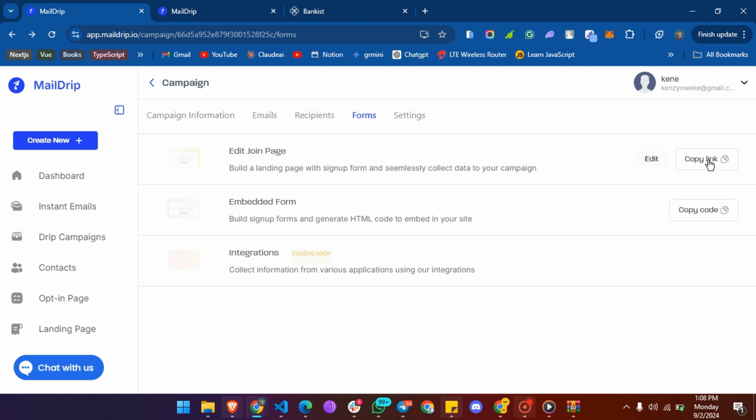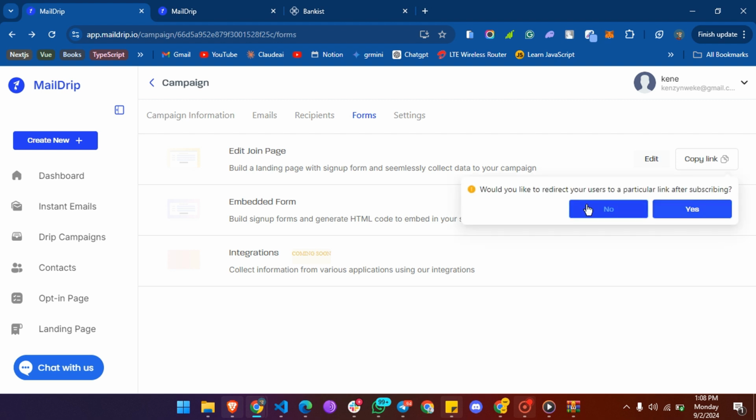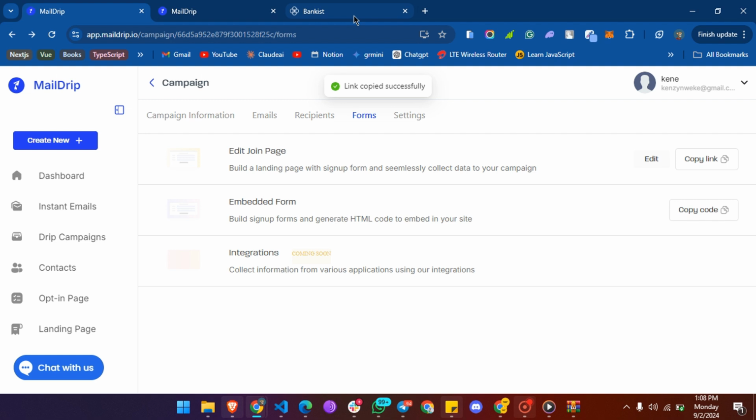When you go back, you can now copy the link because you're done editing. Just copy the link. They ask, would you like to redirect your user to a particular link after subscribing? They're asking if you want to move users to another page, another section, or somewhere else after subscribing. But we don't want to move our users anywhere else. When they're just subscribing, they should just close the tab and move forward with their life. So we'll click no.